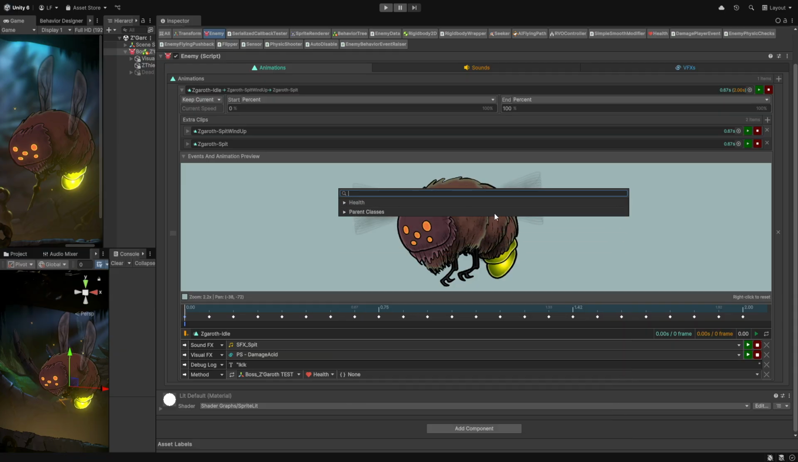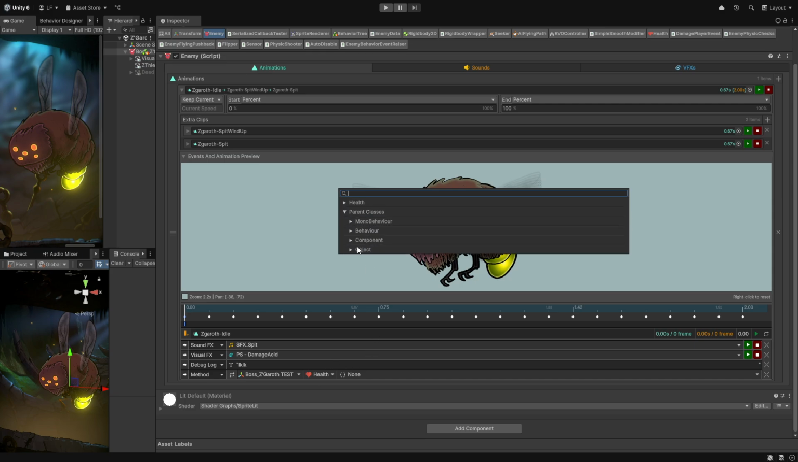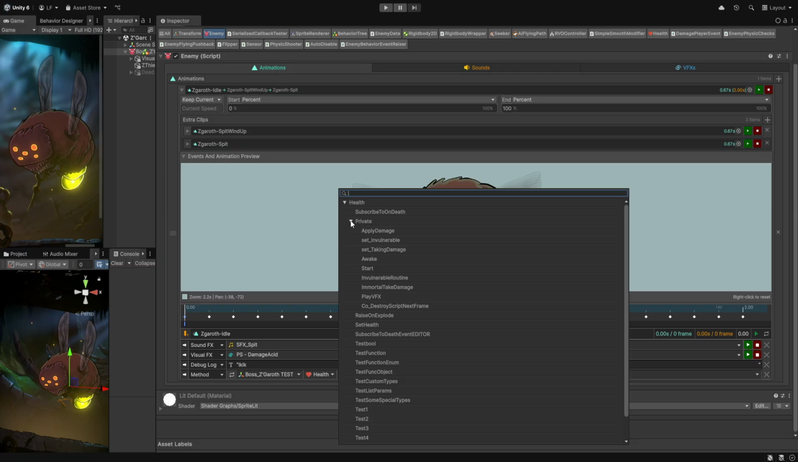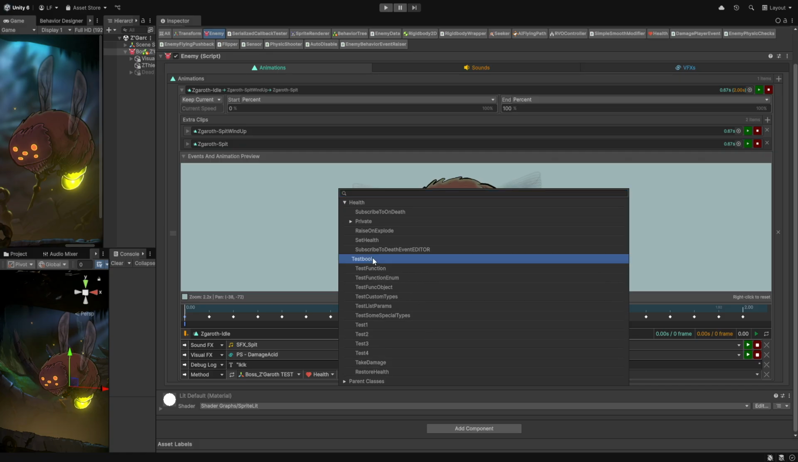And here I have all the functions. Let me close those. So first I have the main class, which is health, and then I have the parent class in case I want to access something on the MonoBehaviour component and Object, which is the topmost parent. In those cases, I only see public or protected fields. And from this one, I can see the private fields as well. And this includes setters.